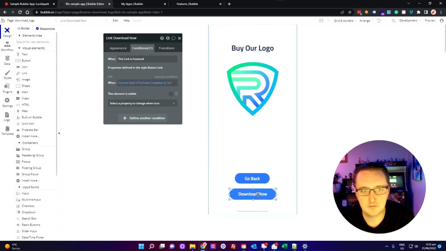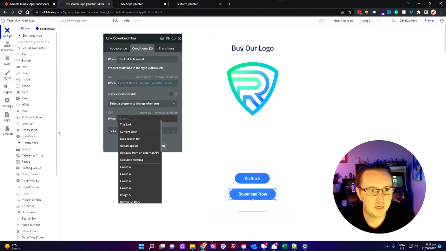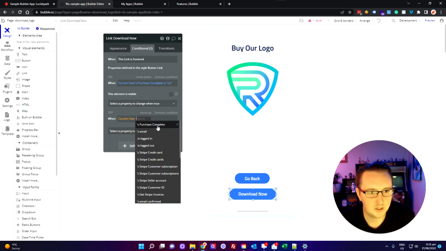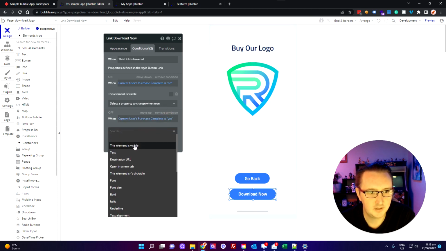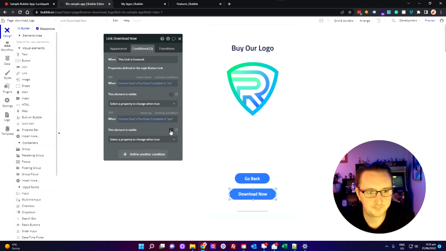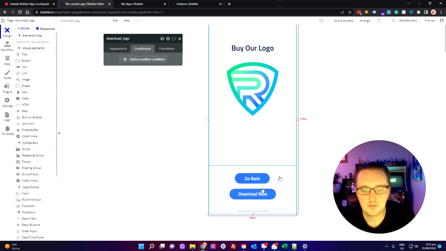And just to be safe, we're going to update this one, and I'm actually going to add another condition, which may be a bit of overkill, but makes me feel better about knowing that this is all going to work. So I'm going to say if purchase complete is yes, then the element is visible, and I'm going to tick that box there and make sure I turn that condition on. So now if they get through to this page and they haven't made a purchase, this button's going to be visible. If they have completed the purchase, this button's going to be visible.